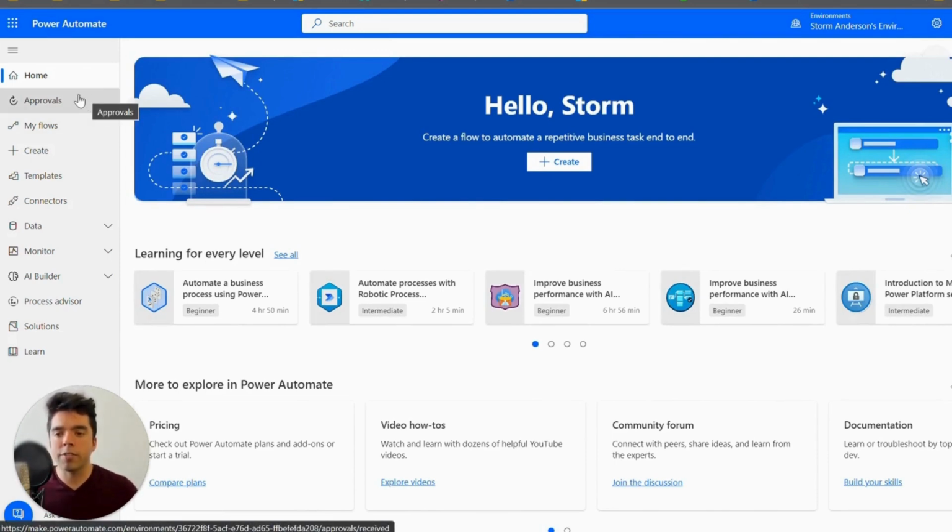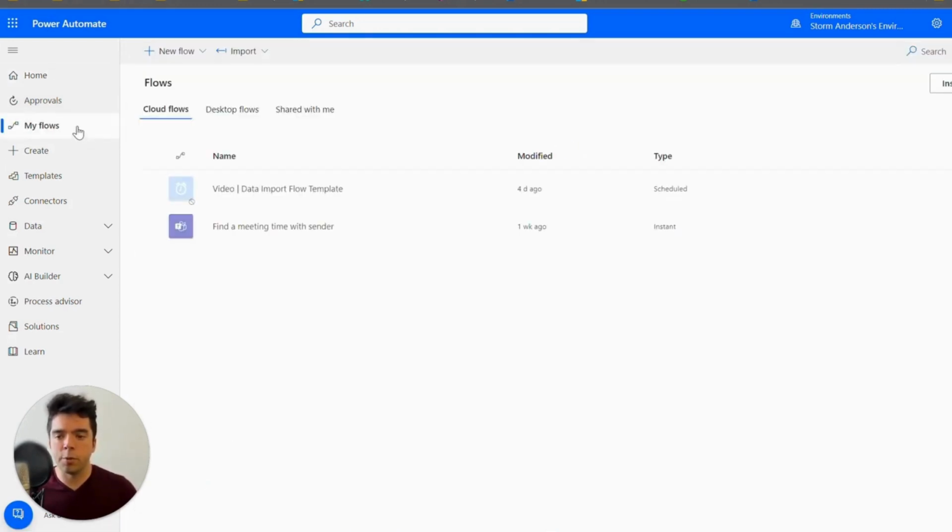So here on the left-hand side, you'll see the main navigation. We have approvals. We'll talk about that in lesson two as we get deeper into the different types of communication you can do. So I'll leave that off for now. But then we have my flows, so let's just jump in here a little bit.